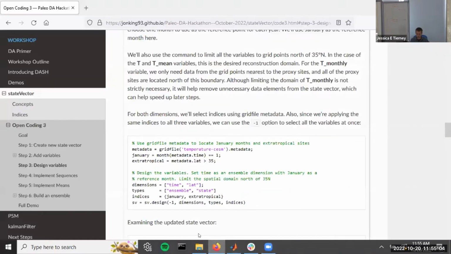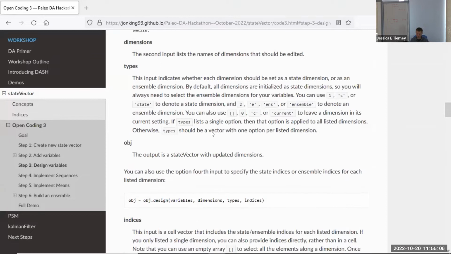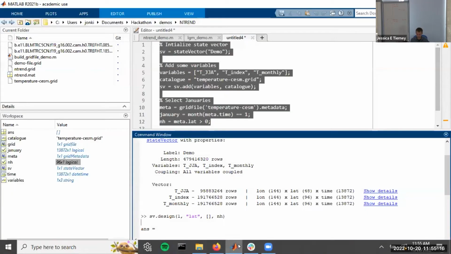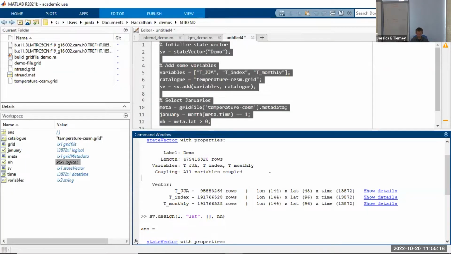I think, let me double check that. Sure, I'm telling you right. Yeah, you can use empty brackets, you can use a 0 to do the same thing. You can also write out current to leave its dimension in its current state. But you could write state. Yeah, in this case, it wouldn't because latitude was already the same expression.